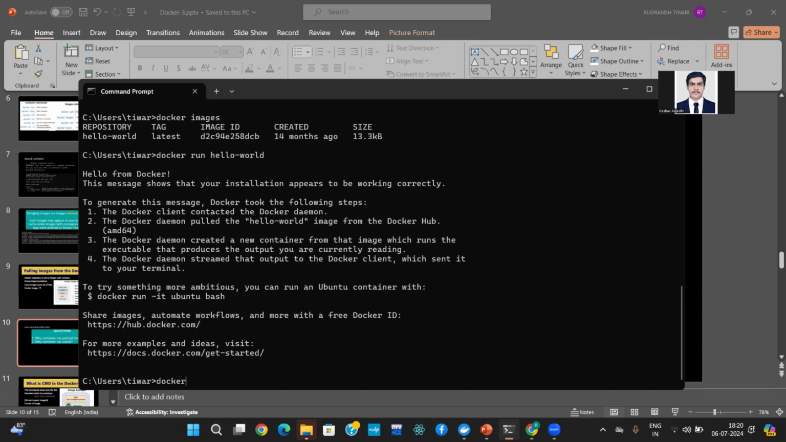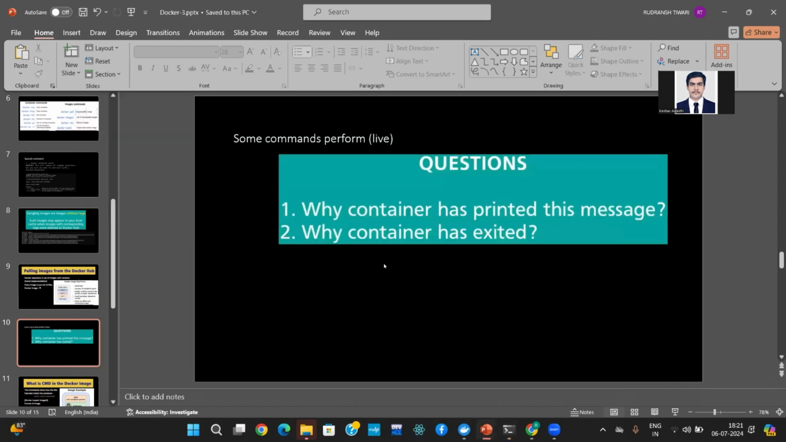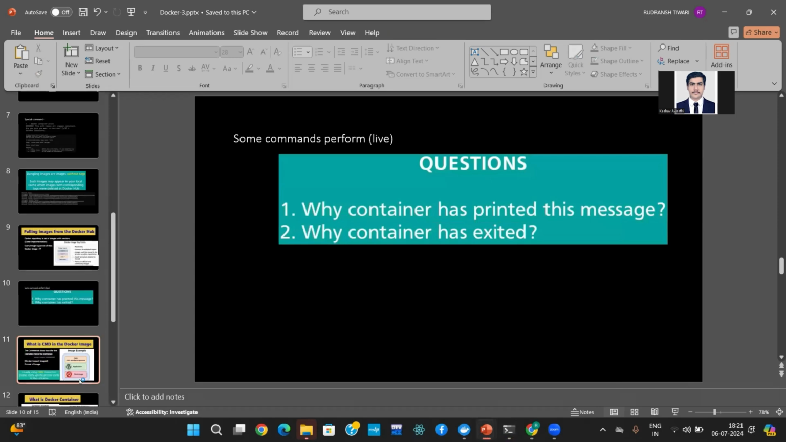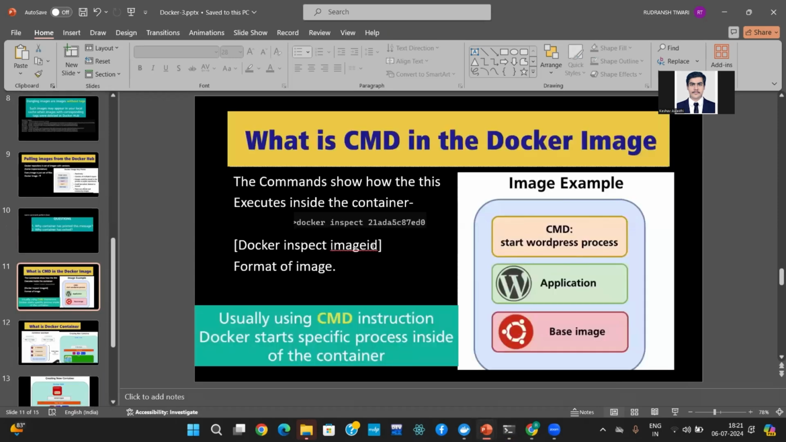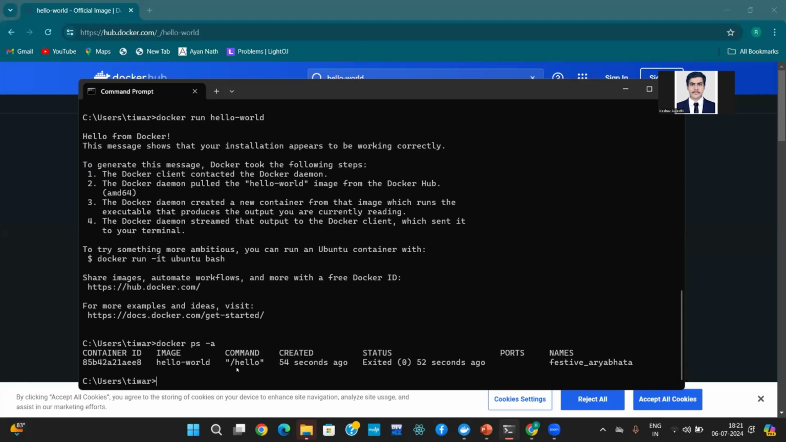So this time if I run the command docker ps -a, here you can see the hello-world container is created and just stopped after that because there is no process running inside it. Okay, so here you can see I stopped the container. I will tell you why the container printed this message and why it has exited. If I want to know the complete details, firstly I write docker images.